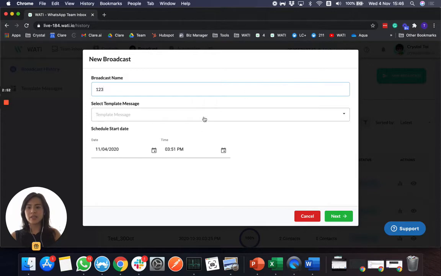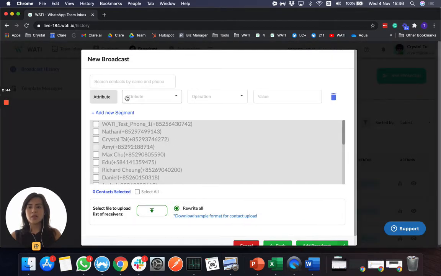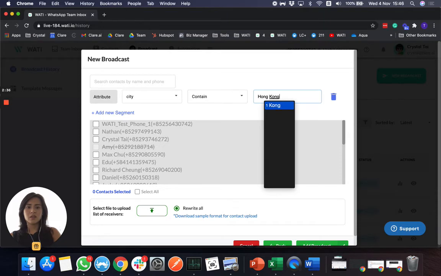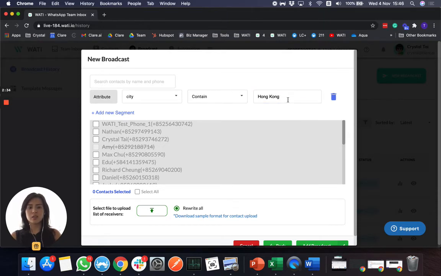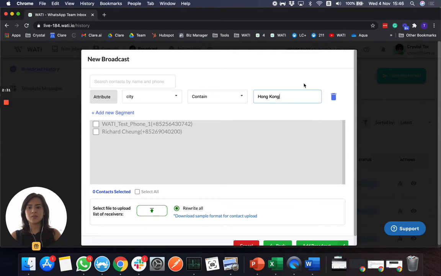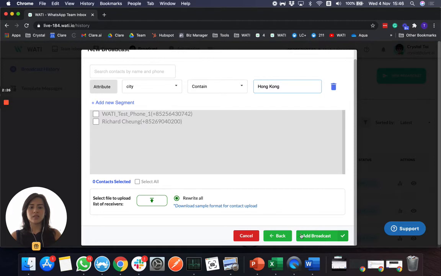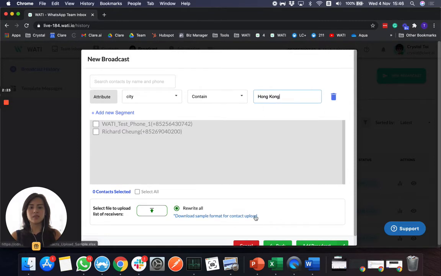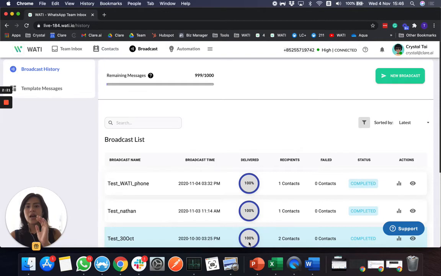Make a template, let's say. Select a template, make sure you fill in your time. New segment. And then in attribute, you can filter specific contacts that you would like to send to. You see the Wati phone that I just added, under Hong Kong, then you will be able to select them.